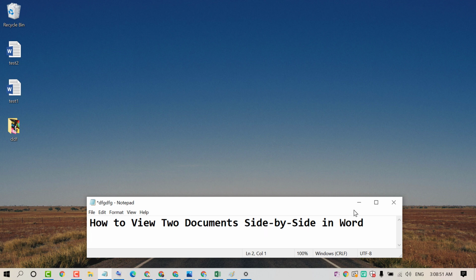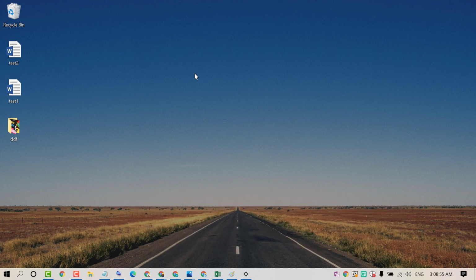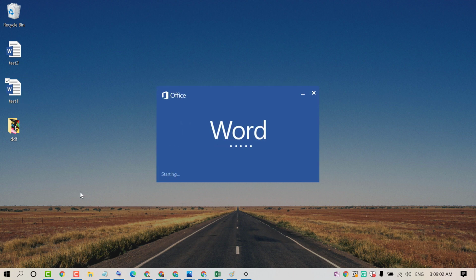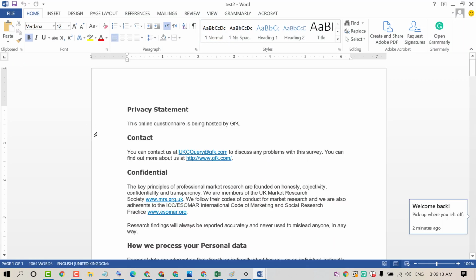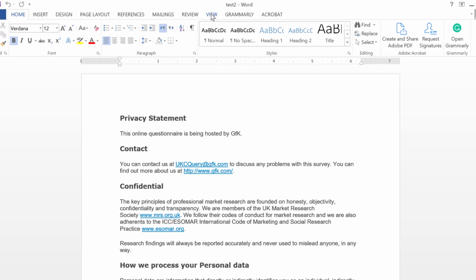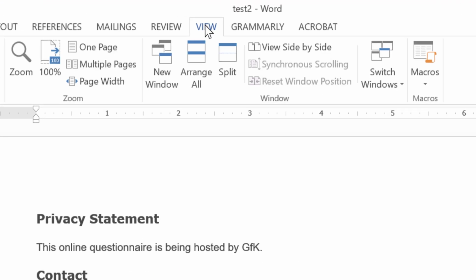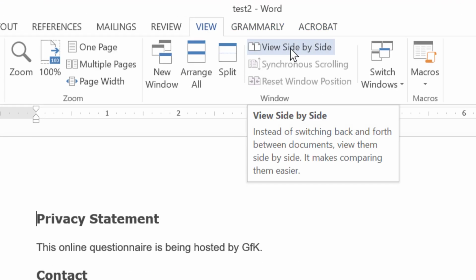Today in this video I'm going to show you how to view two documents side by side in MS Word document. So friends, to view, firstly open your first MS Word document, then open second document. Now click on view, then click on view side by side.